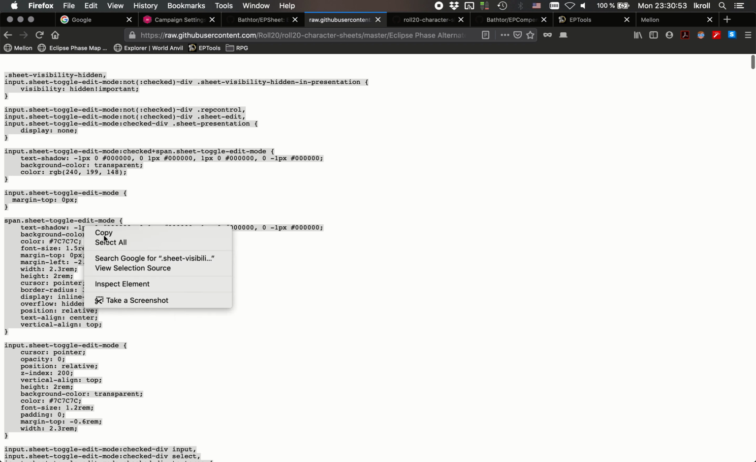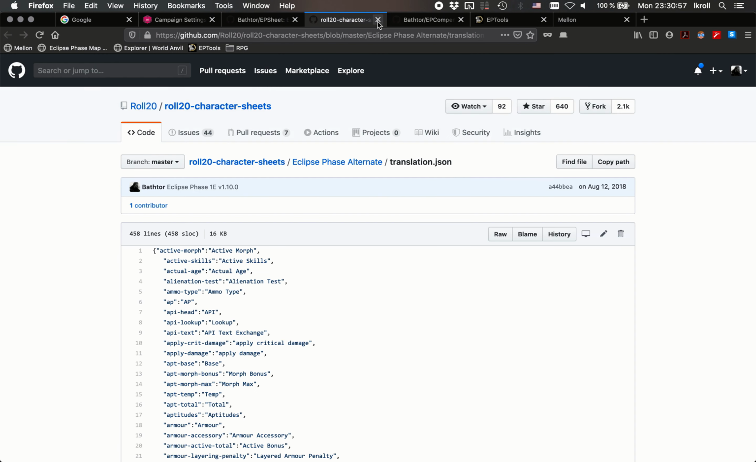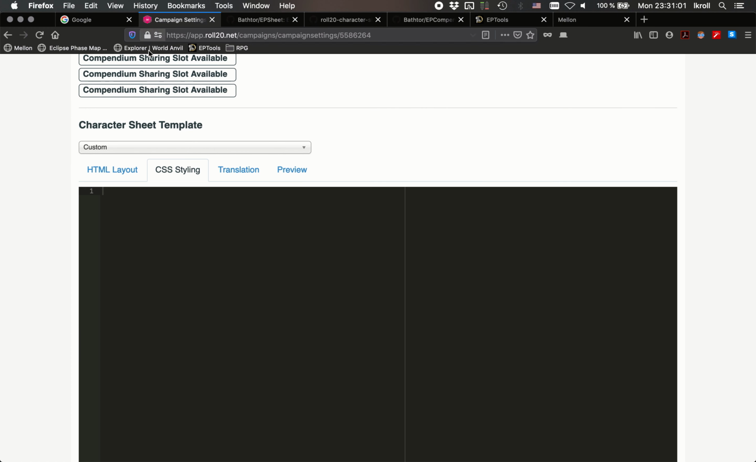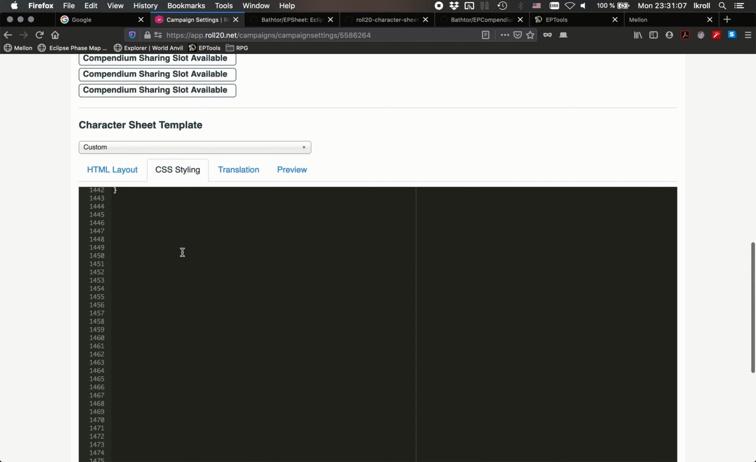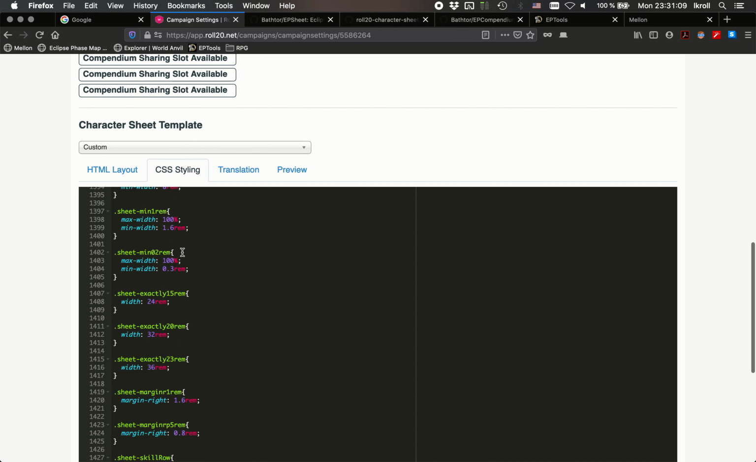All right, go back to our campaign settings. Now we can close this tab. We don't need it anymore. Go back to our campaign settings over there, and then paste it into the CSS styling tab. Go paste. All right, and you can see again, it colors it nicely. It's probably a sign that it works.